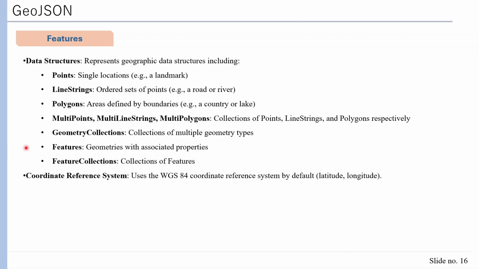And one of the most important things is the feature: a geometry with associated properties. If you combine the spatial and non-spatial parts, then a feature is formed. And if you combine multiple features together, it is called a feature collection. By default, GeoJSON uses WGS 1984 as the coordinate system, but you can change that.